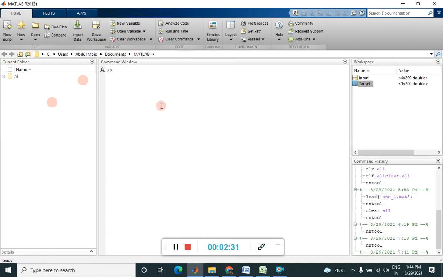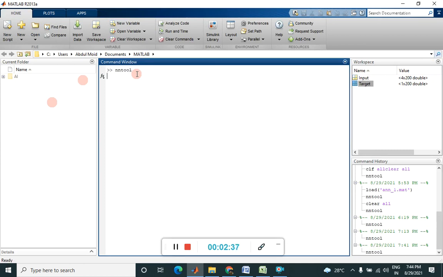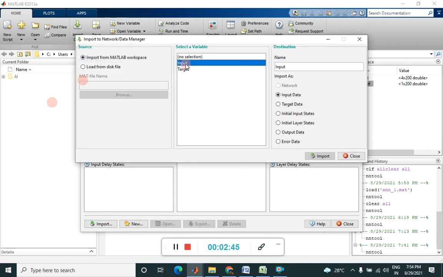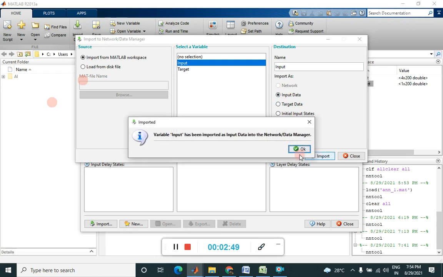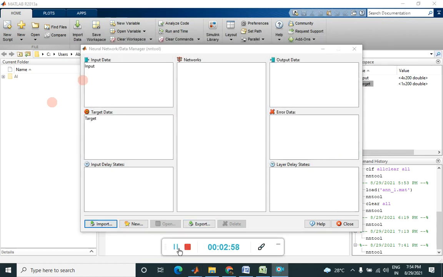Now we need to come to the neural network tool. The command for the same is nntool. As we get into the NN tool, we need to import the data. First we need to import the input data. Then we need to have the target data, so we will put the target data over here. Now we need to close it.